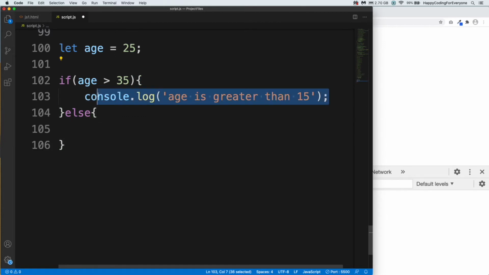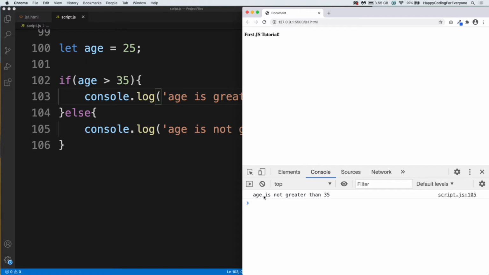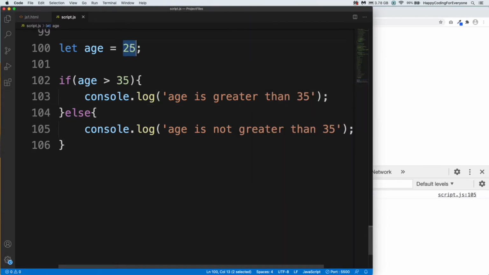Let me copy that one and paste it here, and let's say the age is not greater than 15. Let's change that values 35 and 35. Let's save it and have a look at it. You see guys, we see the second message because age variable value is not greater than 35.